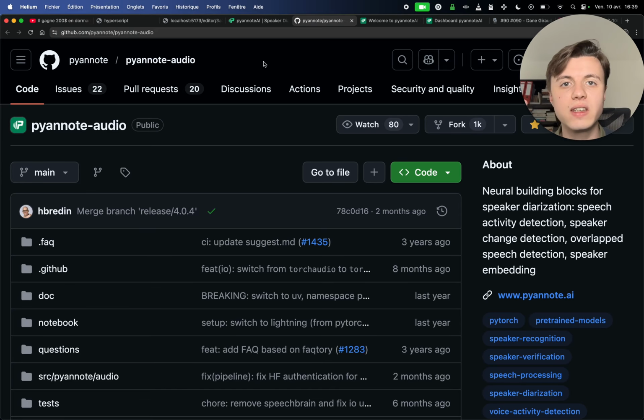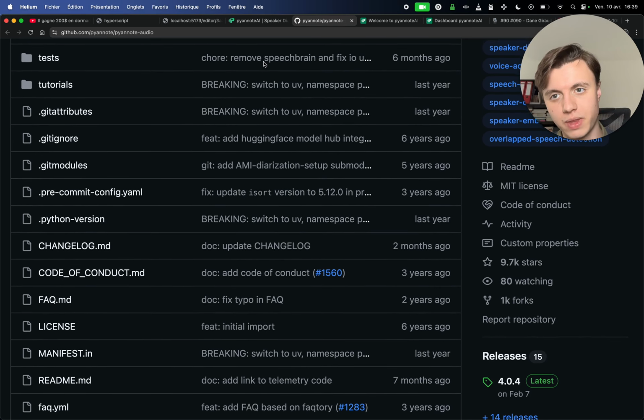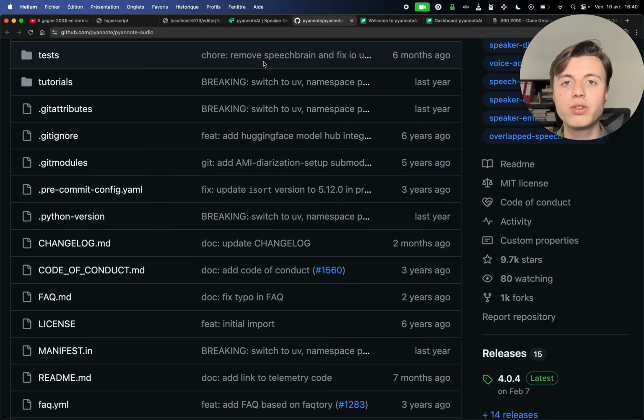So the thing is that if you make use of Whisper or something else to perform transcription, you do not know who is speaking and when people are speaking, right? And Pyannote is all about this task.